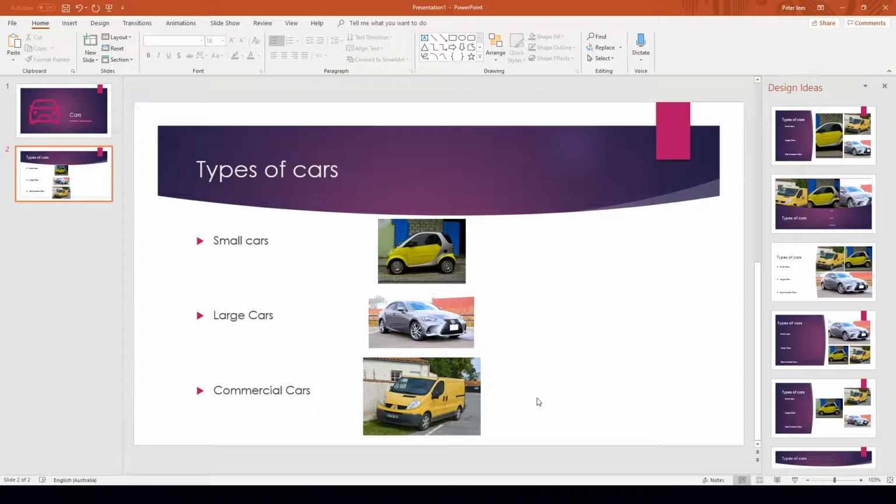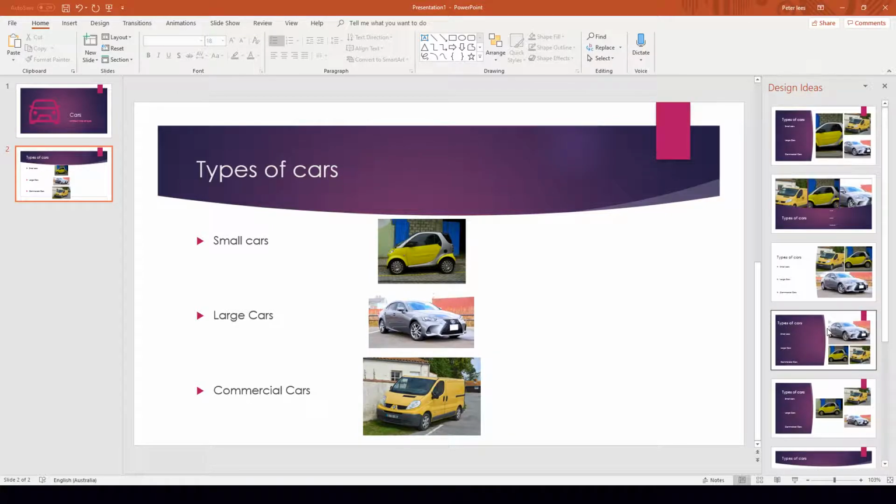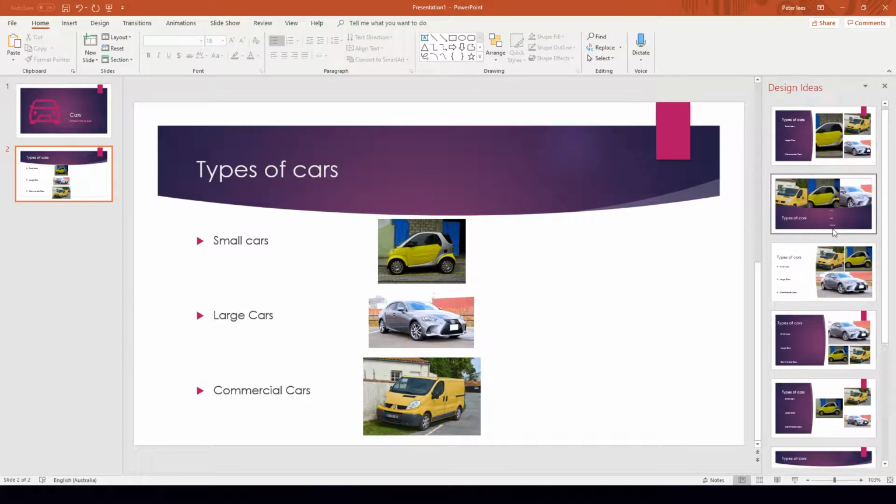Again, because we are using the internet, we have different design ideas that have been offered to us on the right from the Office Intelligence service. Feel free to utilize these if you would like to, if you're feeling like your presentation is still a little bit bland and you would like to add a little bit more pizzazz or a little bit more style to your presentation. But I'm going to close this down for now.